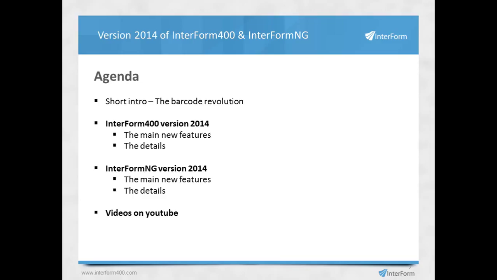What I'll do is that I will first cover Interform400. First, a PowerPoint presentation to go through the main new features, and after that we will go a step deeper into the details of all the new additions and changes in the 2014 version.